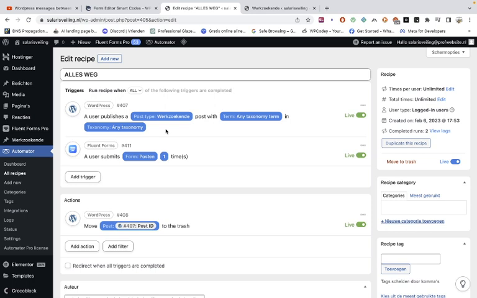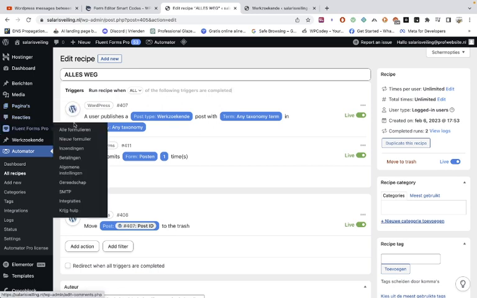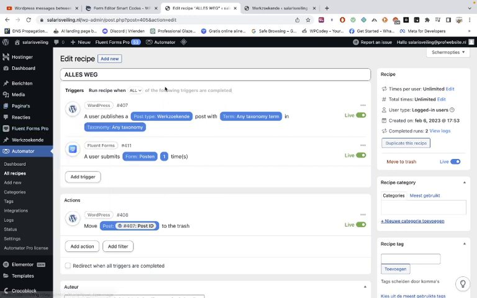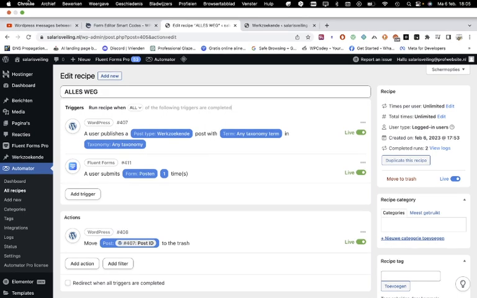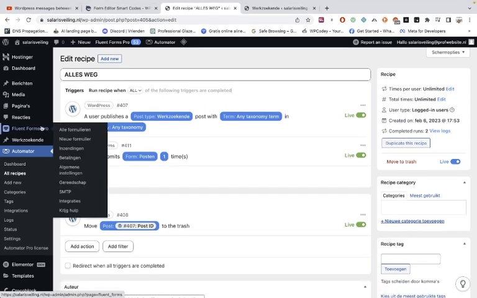But first things first. The scenario was we made a form in Fluent Forms Pro, and then when they submit the form, there will be a post. So let's just do that and see what happens.